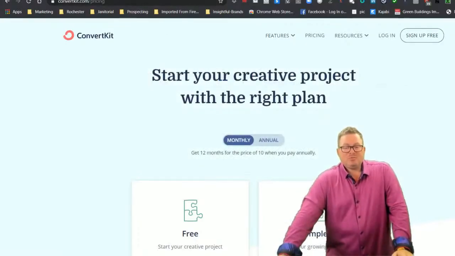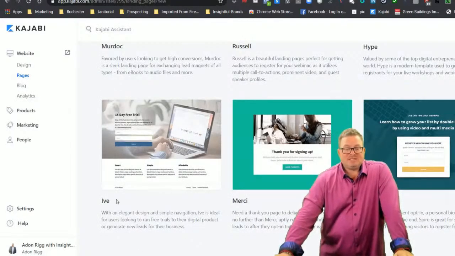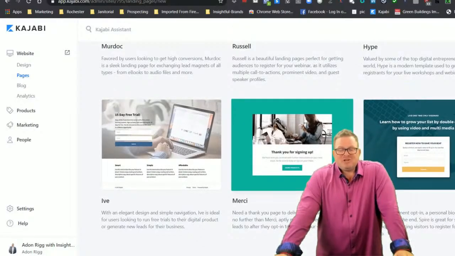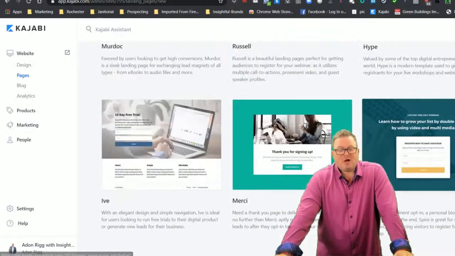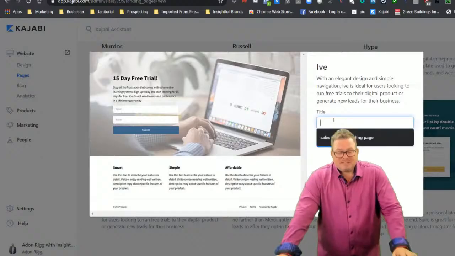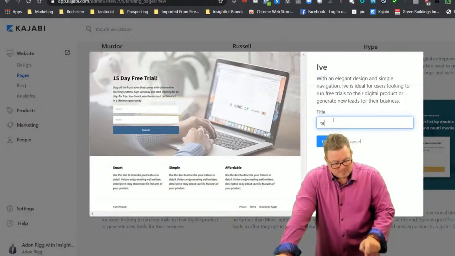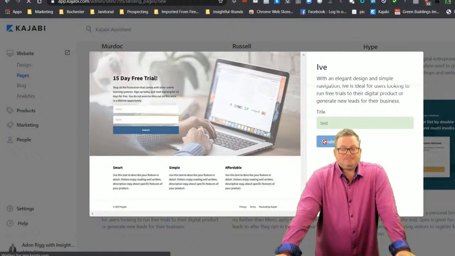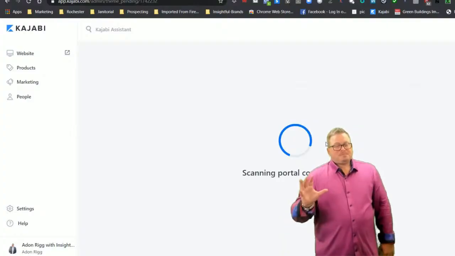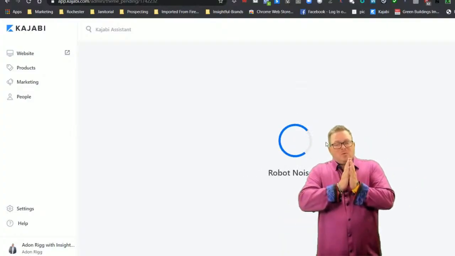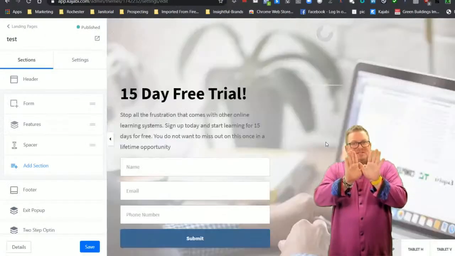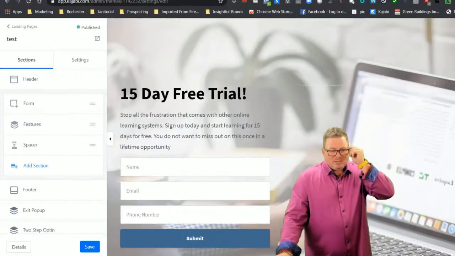It's very easy. I use a program called Kajabi, and I can simply pick whatever type of landing page I want. What do I want it to look like? There are so many different options, but let me just go to this one here and let's get started. It's very easy. Let's just call it test. Okay, create. It's really a great way to share some information about you and your organization and give them one simple thing to do.